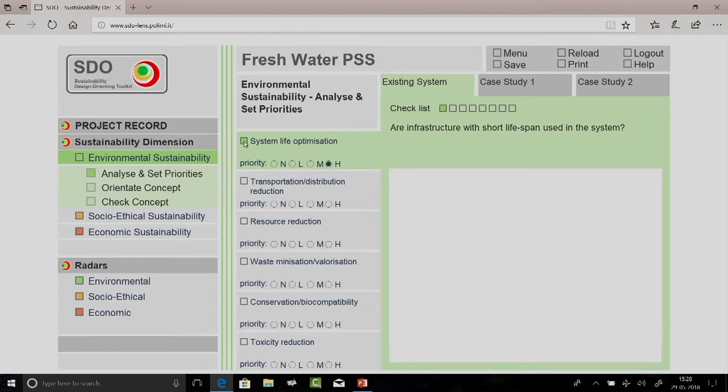So I have six sub dimensions in environmental sustainability: system life optimization, transportation distribution, resource reduction, waste minimization, valorization, conservation, biocompatibility and toxicity reduction. How do we determine the priority level? So when I clicked on system life optimization, you see a checklist which appears over here. You go and click on each of these. They have various questions that are asked to you.